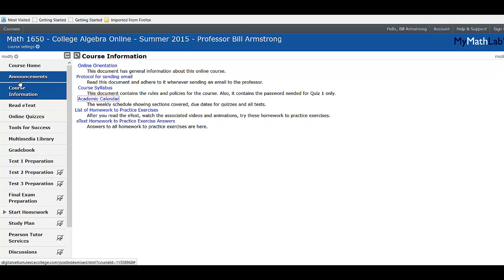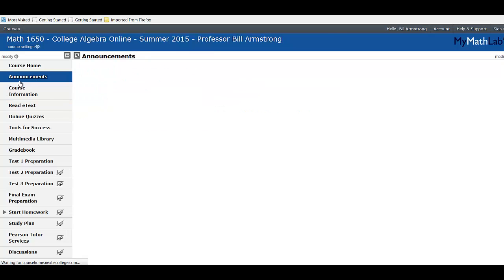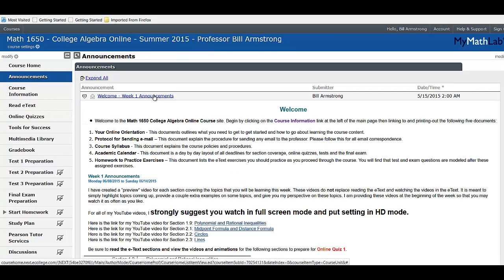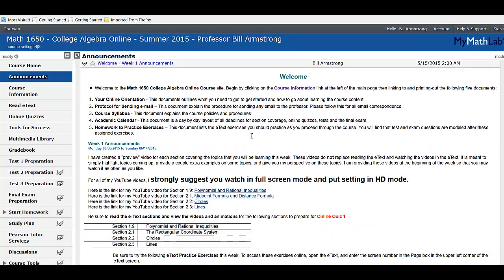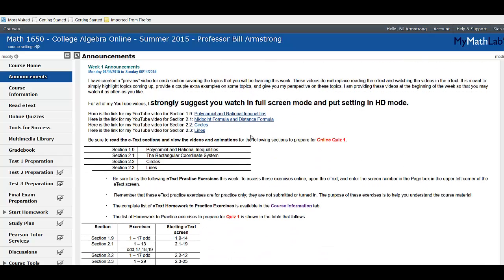So let's come back to the announcements tab. I'm going to click on the announcements. I'm going to look at the week 1 announcements because I just made it this far. Here's where a typical weekly announcement will begin. I'll tell you what week we are, from Monday to Sunday, what the dates are. And what I've done for you is I've created a preview video for each section.